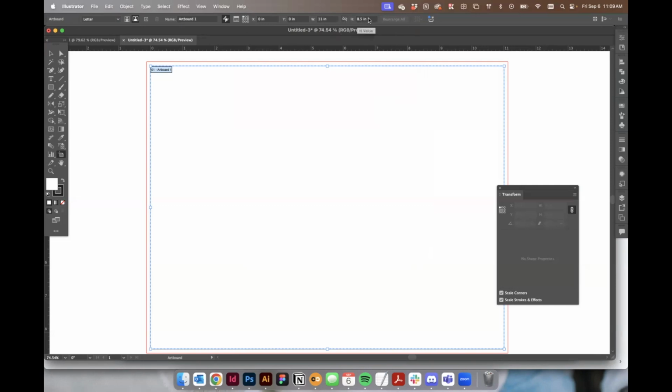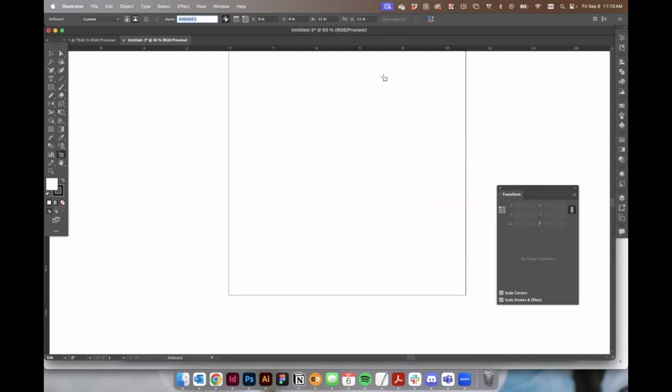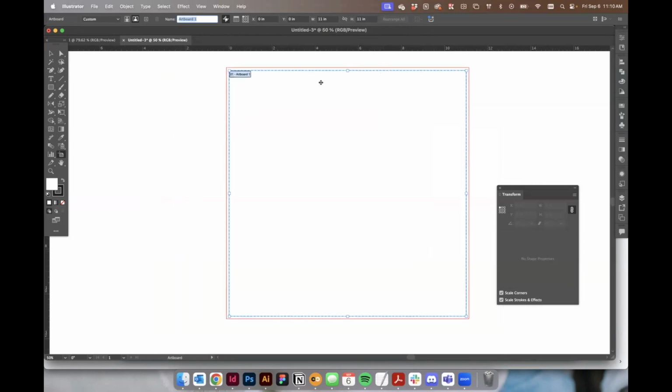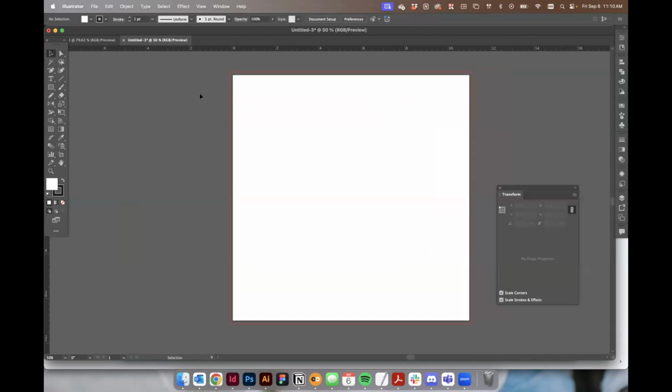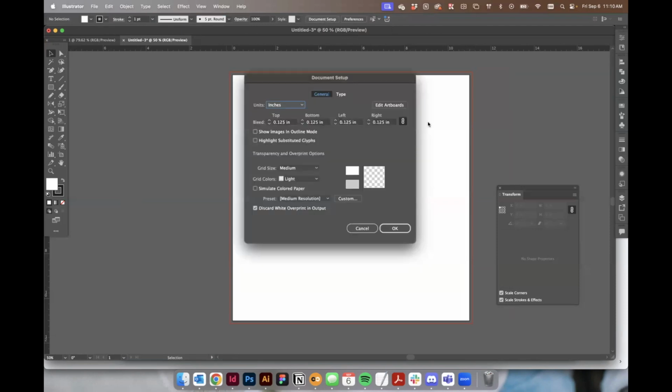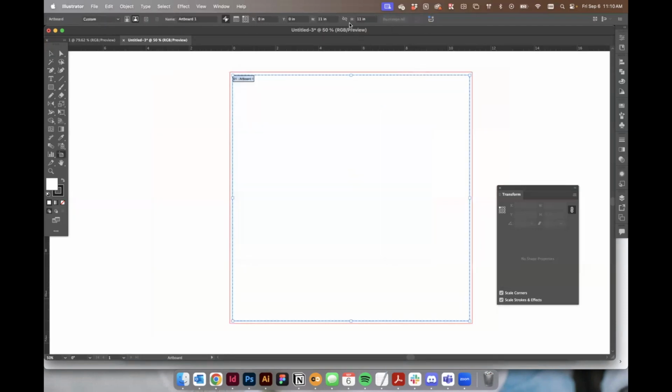So if I want this to be 11 inches tall, you can see I now have an artboard that's 11 by 11. I always go ahead and just hit that black arrow to close out of that. But if I also don't want to go File, Document Setup, I also have it accessible up here. So I can say Document Setup, Edit Artboards, and maybe I want to bring it back to 8.5.